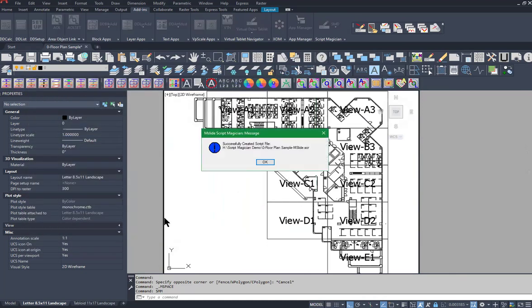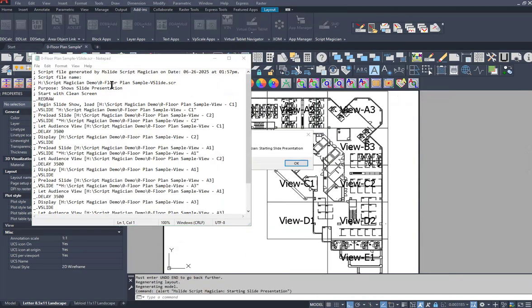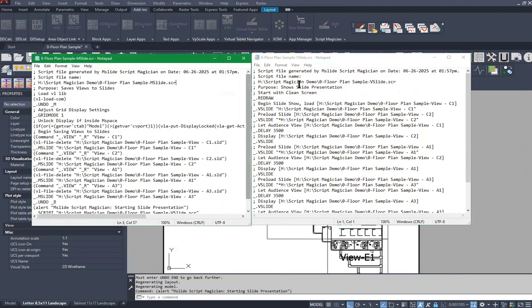So after I click the start button, it tells me that it's successfully created the first script file, which will make the slide. Again, what that does is that it recalls or makes the current view and then runs the mslide command, does the next view, runs the mslide command again, click OK. And then I'll create a second slide script file that views the slide. And I'm going to show you actually how that works. So these are two script files.